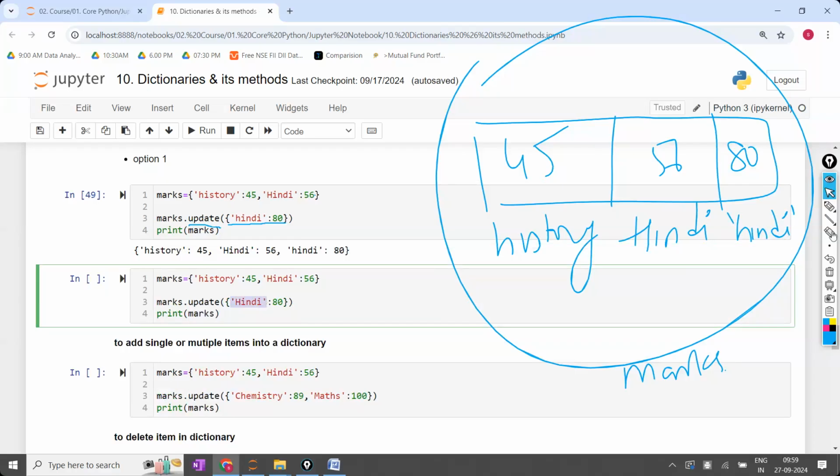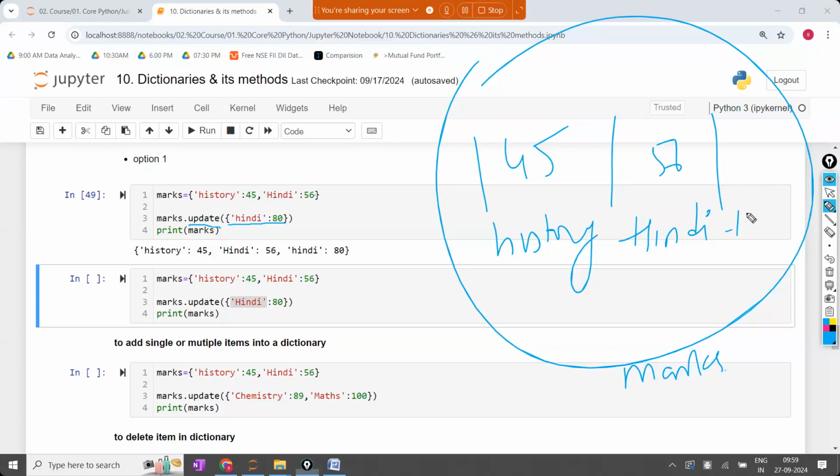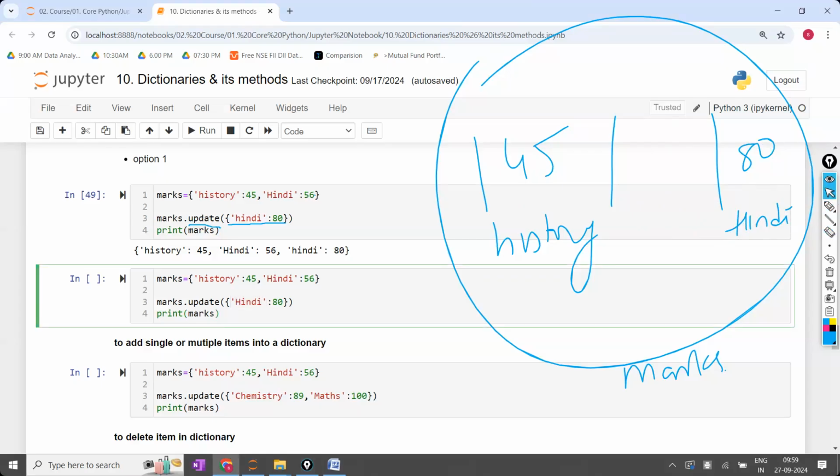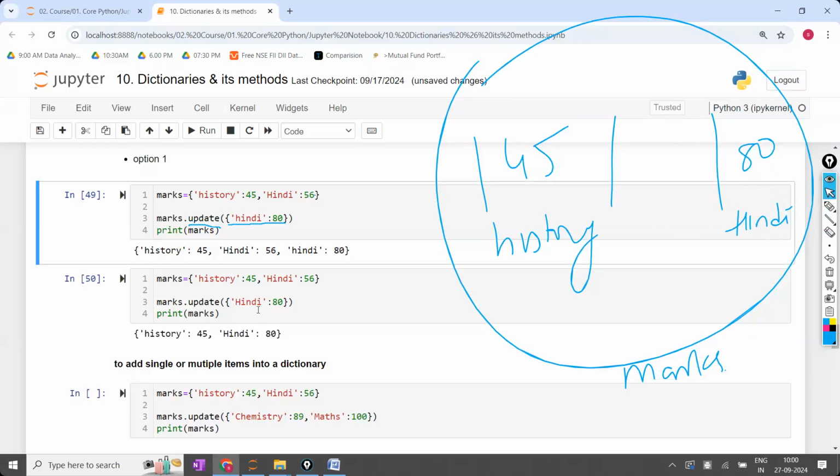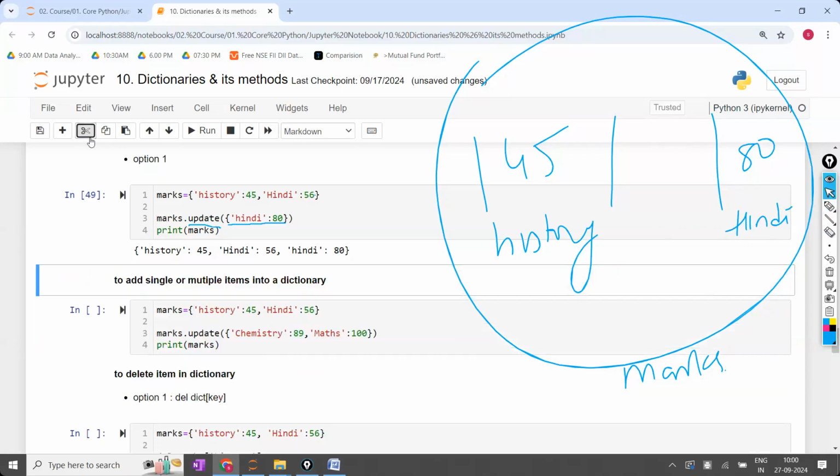If you write, for example, the same key name, assume Hindi with 80 you are writing. Now both of them are there, so what happens? Earlier I told you, when keys are duplicated, the previous key will be deleted. The previous one will be deleted and the latest one will be stored like this. It will add at the end first and the previous one will be deleted. Now what you will have is 45 with history and Hindi with 80, if you are using the same key name. When you are using a different key name, it will add at the end. So in this also, it is going to add at the end only.